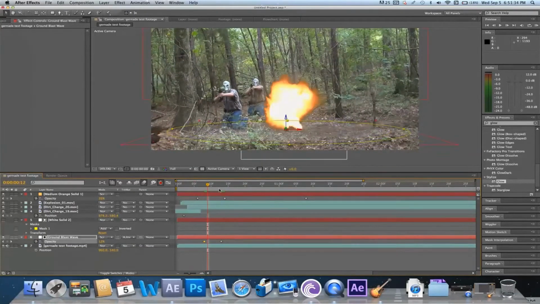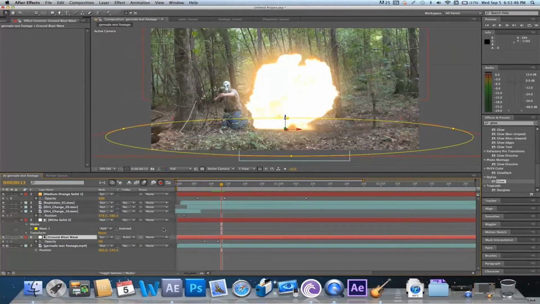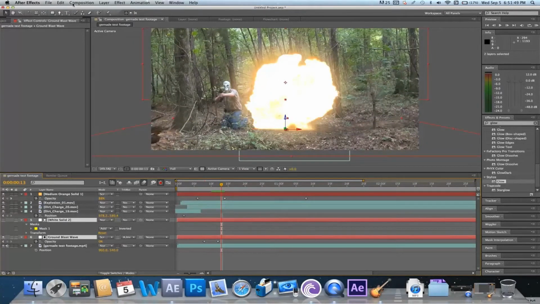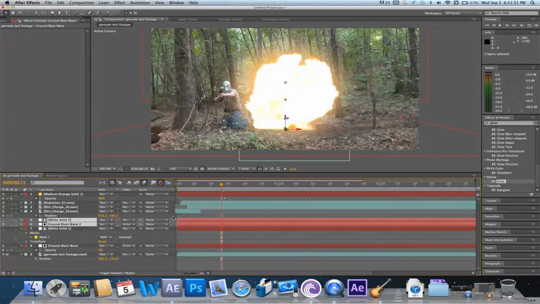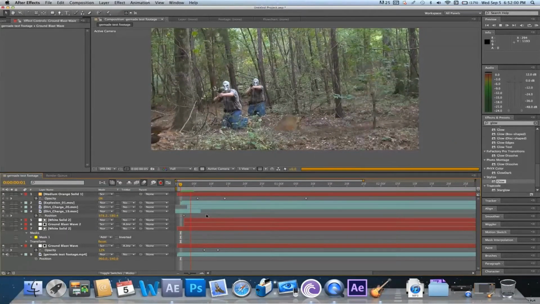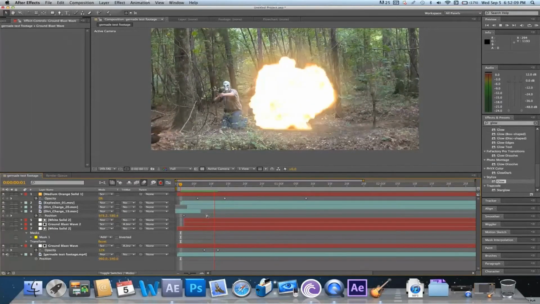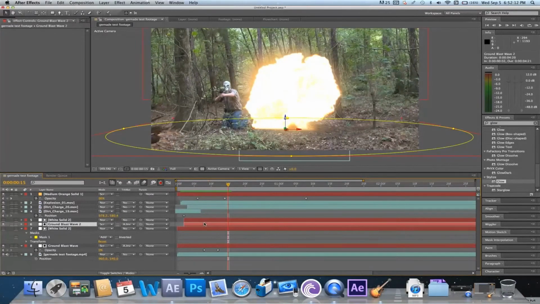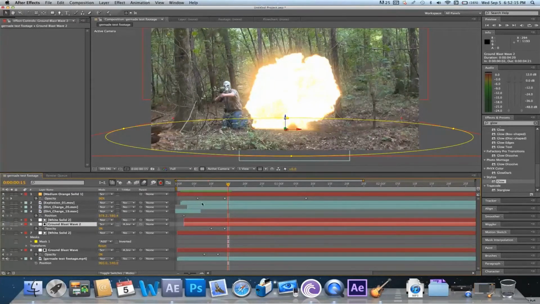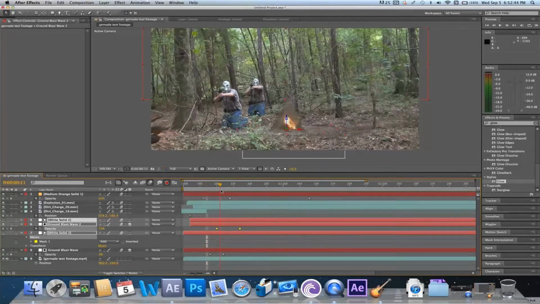We have that happen. Okay, and we also want to duplicate both of these, and we're going to make a secondary blast that is delayed. So what we have is this. And the second one, you might want to increase the opacity of it as well. And we are almost done with this explosion.